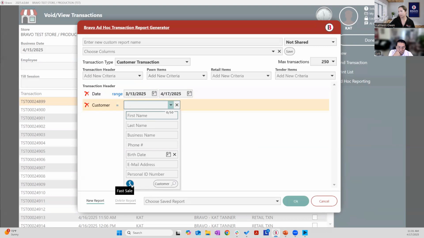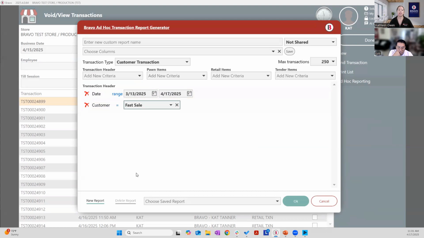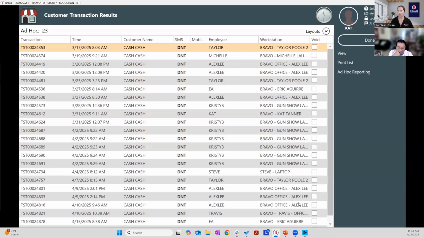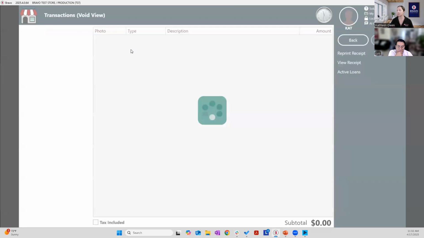Or I can click this little dollar sign, and it's going to basically say any transaction that was completed as a fast sale. So when we click OK, it's going to pull all of those transactions that we pretty much just pushed through as a cash sale customer, fast cash customer. So up here, it will show you the overall transaction details, but it won't give you specifics. So you would have to dive into each section to see exactly what it consisted of.